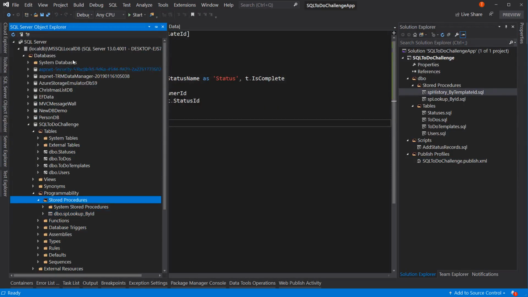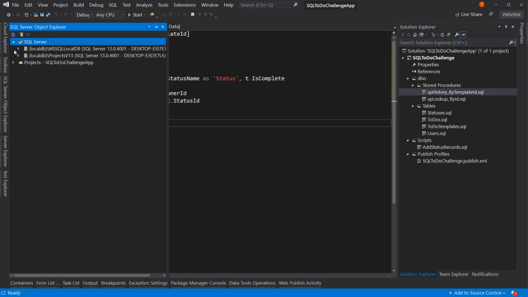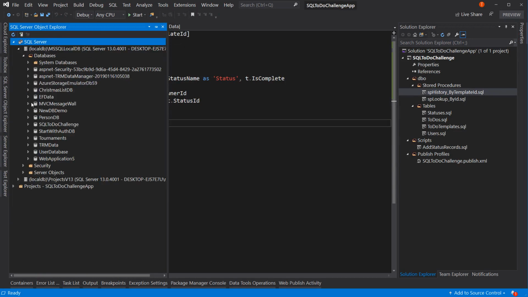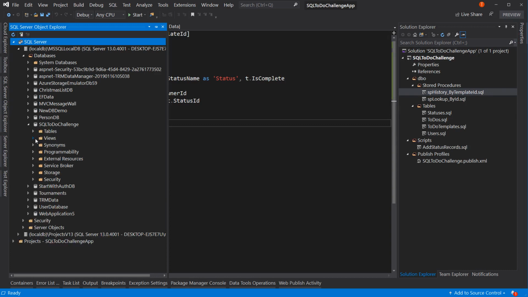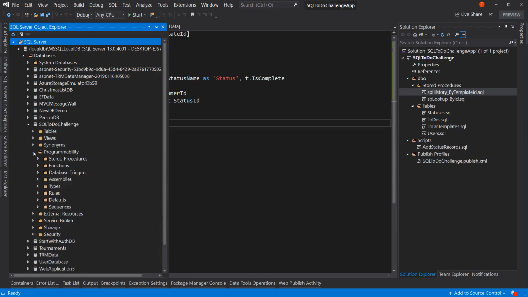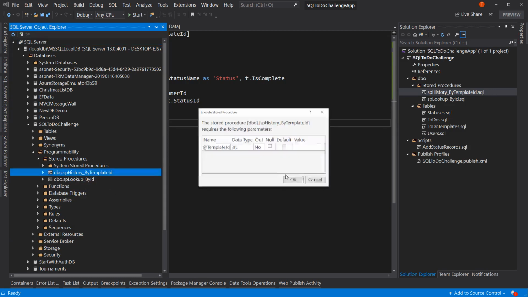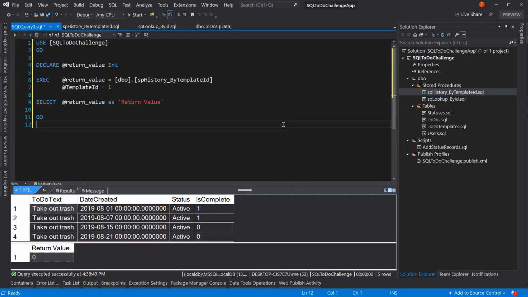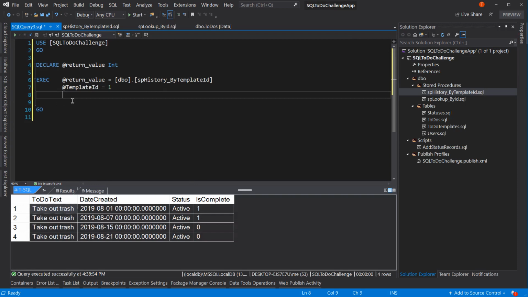And now, if we refresh, unfortunately, it refreshes the entire thing. So this is the SQL to do challenge, programming, or programmability actually, by template ID, execute, and we're going to say the value of template ID is 1. It's the only one we have. We hit OK. Let's get rid of this real quick and run it again. I could have done a query window, probably been easier.